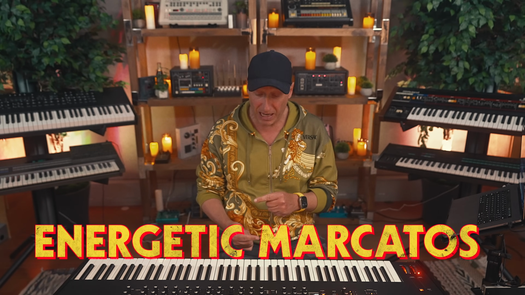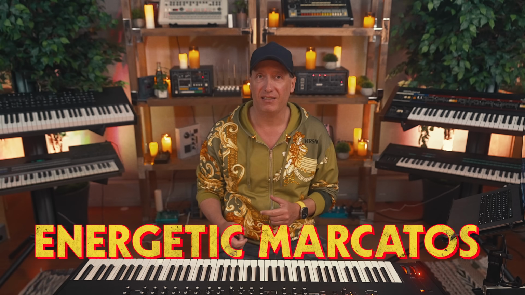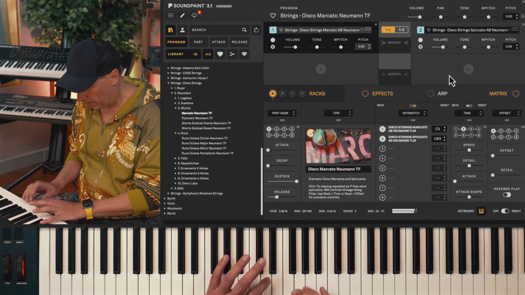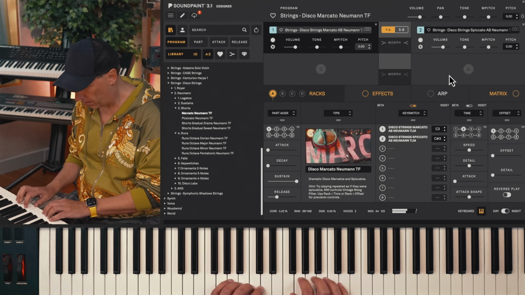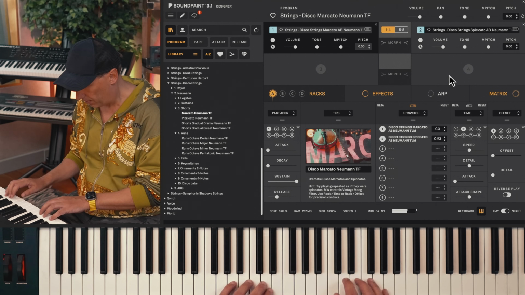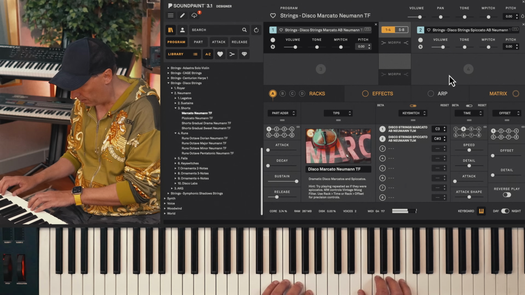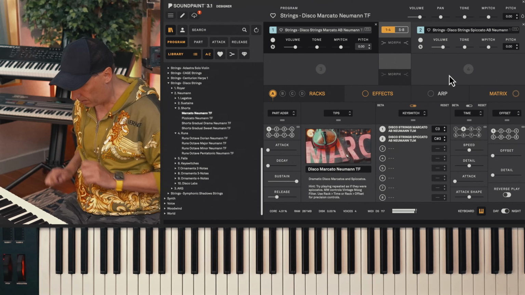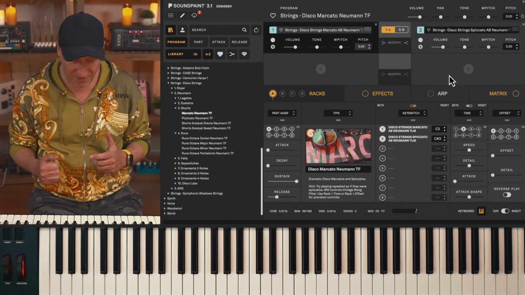Short notes. In disco, they're essential for writing. For example, here with our marcatos, these are not just your standard marcatos, they're energetic marcatos. We have round robin and many of them on every single key. So they're really, really playable, also on the same note.